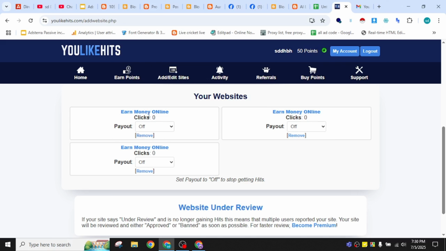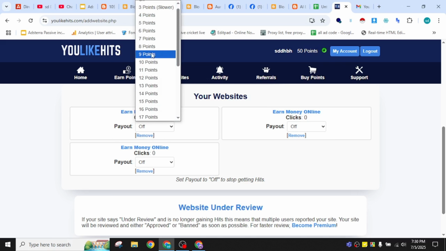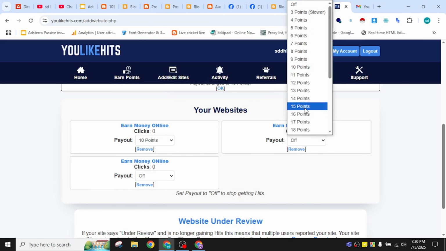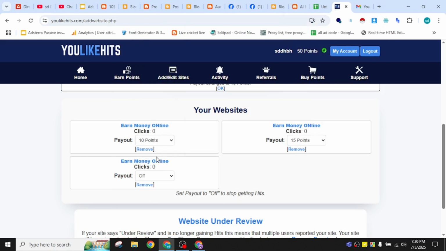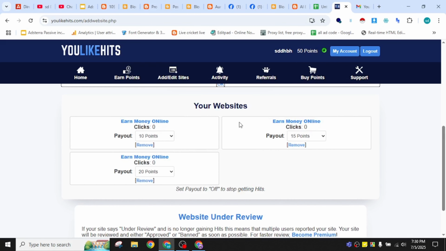Oh, so please do not forget to use this setting. Okay, this is very important, like how many points you will give to visit your website. This is very simple. I am giving 10, 15 and 20. That's it. Simple things, guys. You do not need to do anything else.